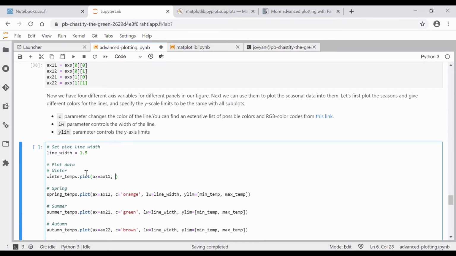So we do that. At the same time, we can control the color of the line. And winter is logically blue, or the frozen. We could, of course, have some nice frozen purple. Then the line width, LW equals to our line width parameter, ylim that we defined just before, this minimum and maximum plus minus 5. We pass as a list. Dave explained this before.